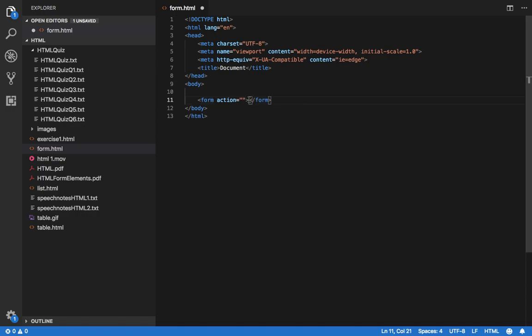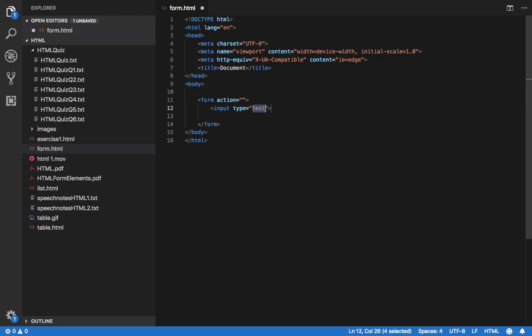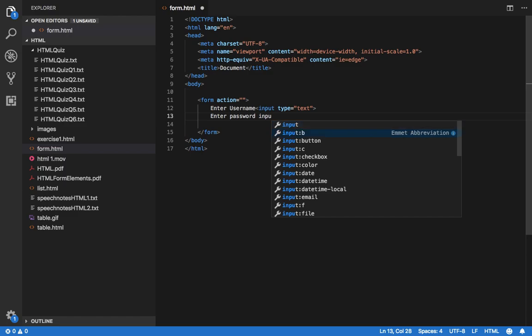And then first I'm going to use the input, and in this input I am saying input type text. So I just want a text box. Let's say I'm creating a login page right now. So enter username, and then I'm creating enter password, again with the input type text.